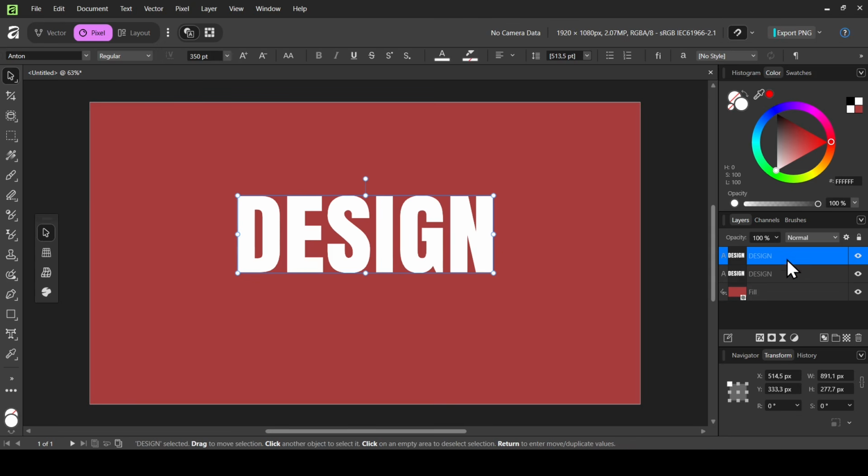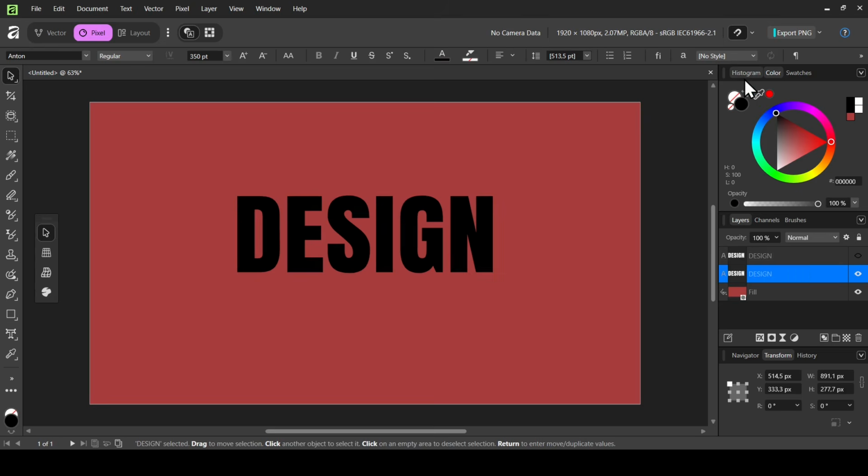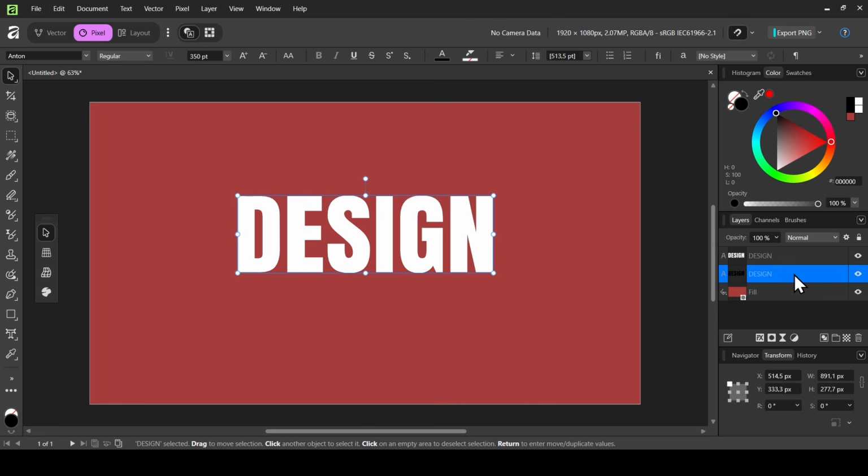So now I'm just going to change the color of the text that is behind this one here. I'm going to change it to black. So now I'm just going to select the white text, the first one. I'm just going to reveal it. So now let's select the black text, the one behind. Make sure on the move tool, press enter.